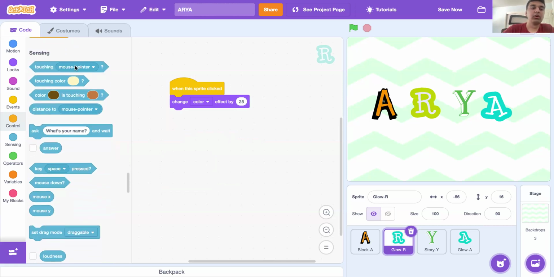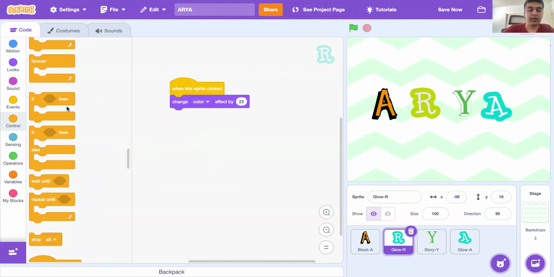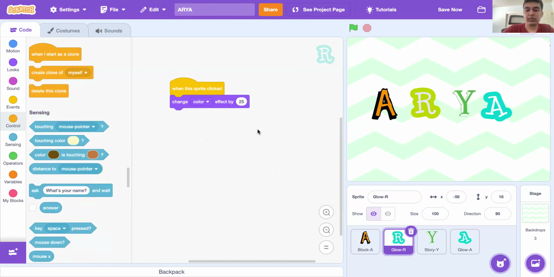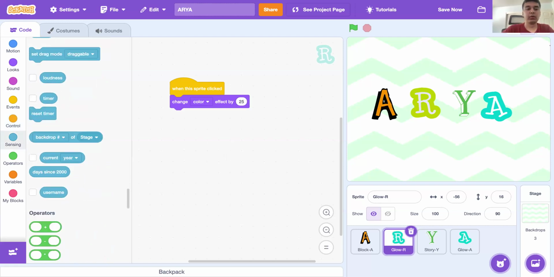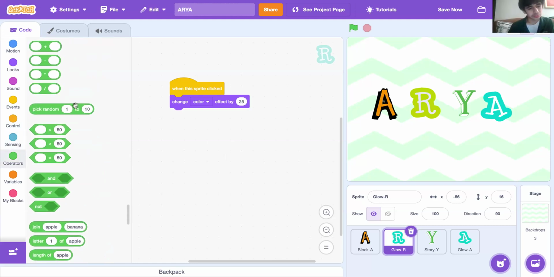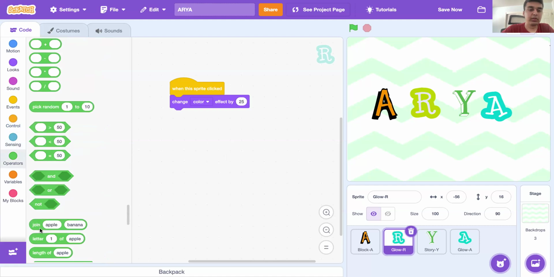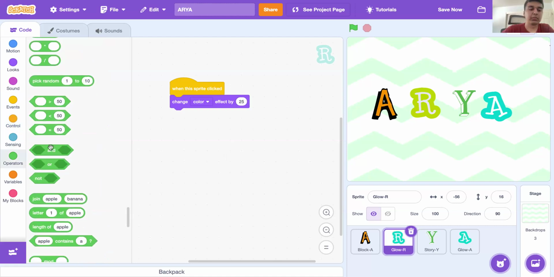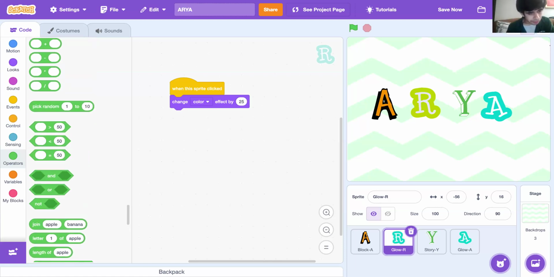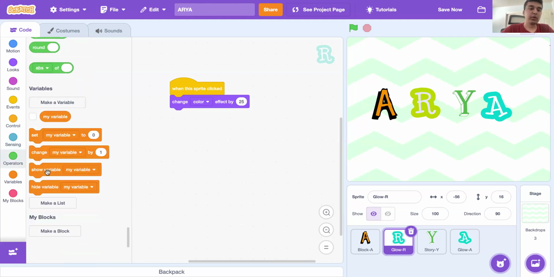And then we also have sensing. This is really useful with the control section, because we have a lot of if-then statements. For example, if touching the color something, then do something. In a game, for example, we can say if touching the color red, then have the character respawn, right? Because red would be like the dangerous area. We have operators, which are also really useful with the control section, because we can put these into the repeat, like a mathematics problem. For example, we can say if something is greater than 50, then do something else. And then we have variables.